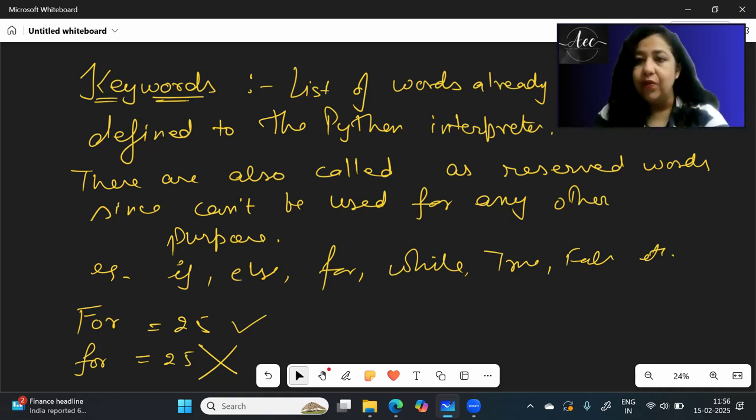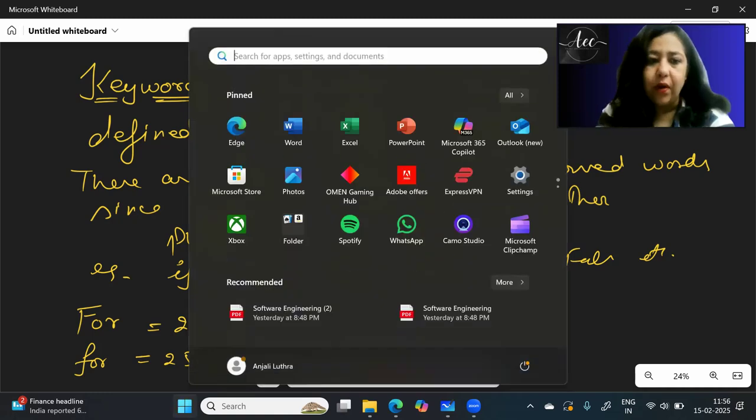Now to use Python, you need to install Python, and installing is very simple. Python is open source software, and it's free of cost. You can just go to python.org and download Python as per your operating system. Once it's downloaded, install it. Just keep clicking next, next, next, and your Python will be installed.